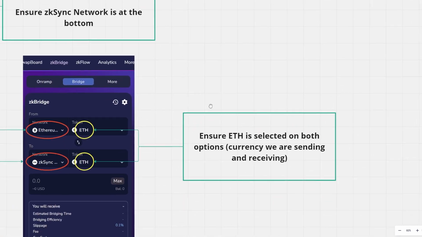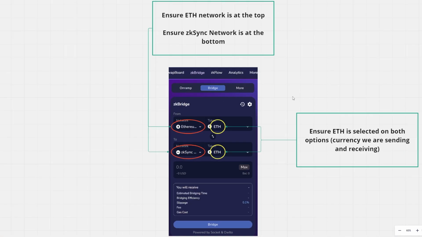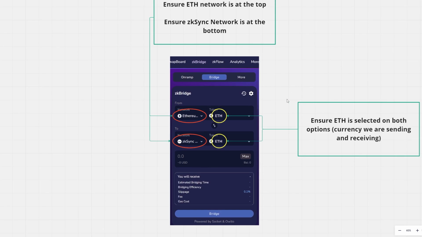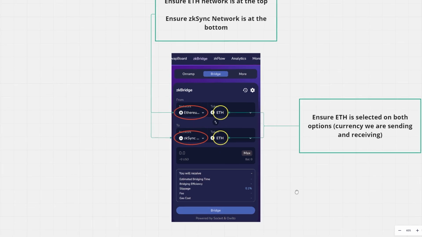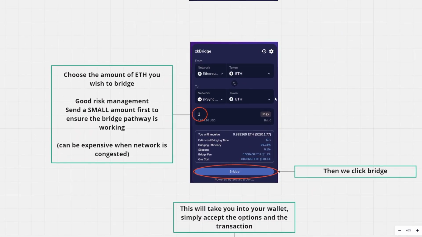Now, what we want to do with the bridge, it's nice and simple when you break it down. First things first, ensure Ethereum is at the top and zkSync is at the bottom. That is selecting our network. So we want to ensure that we're sending our Ethereum from our Ethereum wallet to our zkSync wallet in the bridge. Secondly, you want to ensure that ETH is selected on both options, because you want to send Ethereum from our Ethereum wallet, and then receive Ethereum in our zkSync Era Mainnet wallet. So that's all you need to do for that part.